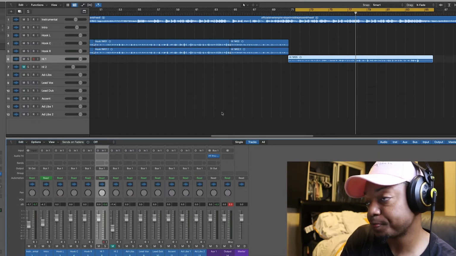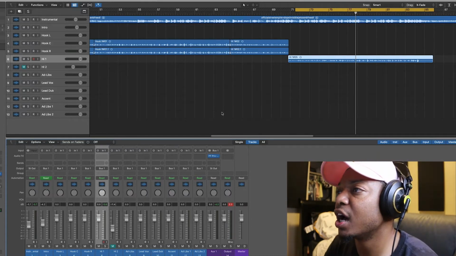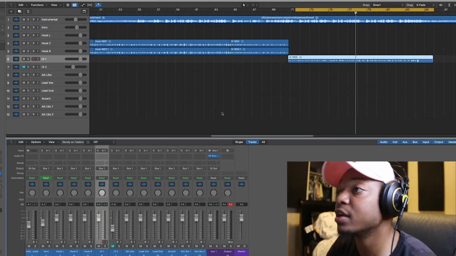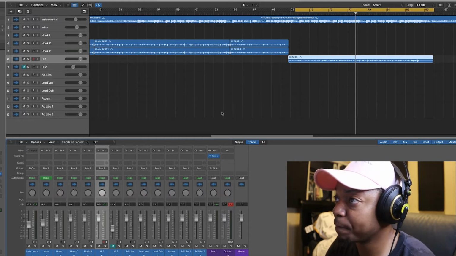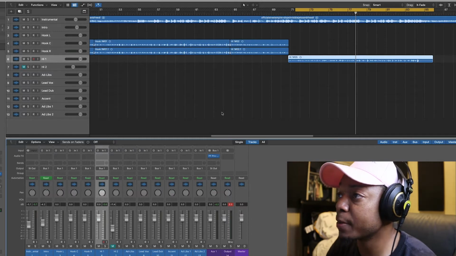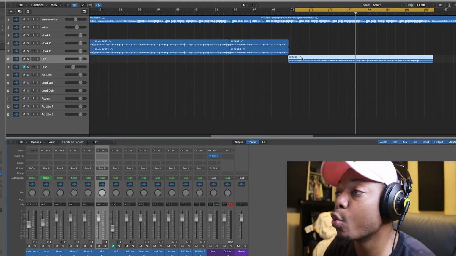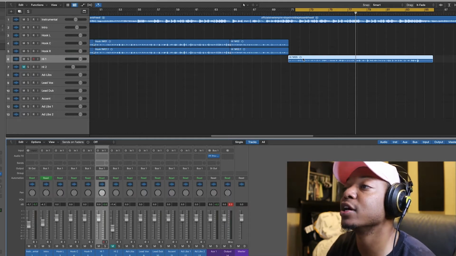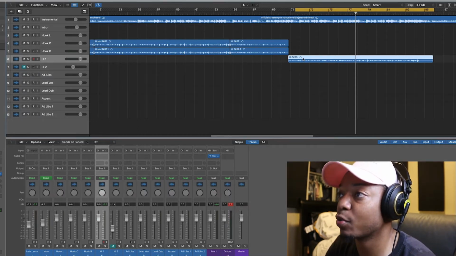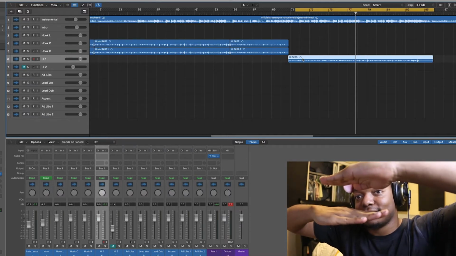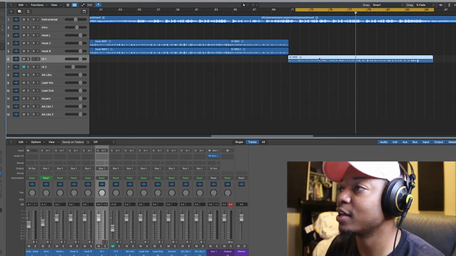Parallel compression is literally a copy of your audio waveform, and it sits parallel to the previous one, right? So if you think about it, parallel goes like this. So let me show you what that is, right?